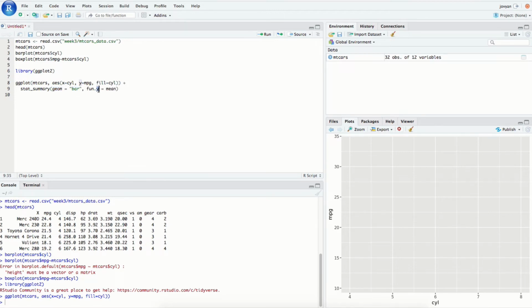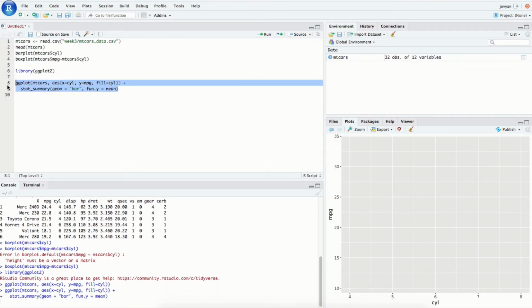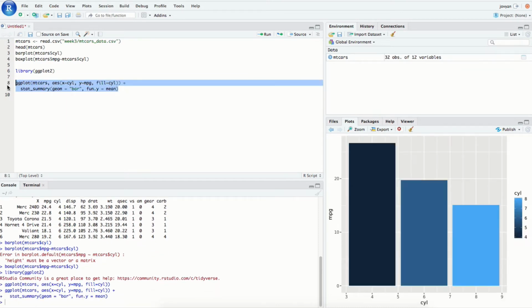And we want y, the y-axis, to represent the mean of each of those categories, which is typically what we want our bar graphs to show. And so now, rather than just executing each line individually, this plus connects them. And so now we can just go ahead and execute both at once. And here you can see now we've got a bar graph. We've got cylinder, we've got miles per gallon, and it's starting to be kind of what we want it to look like.